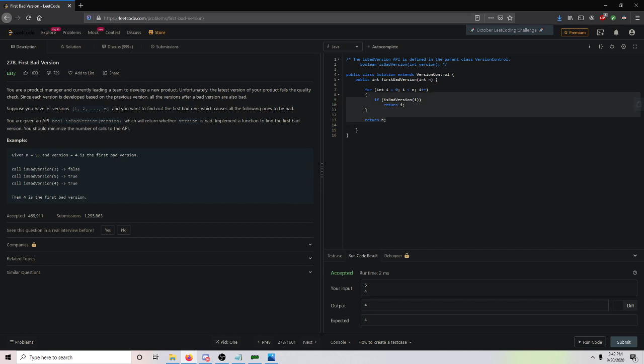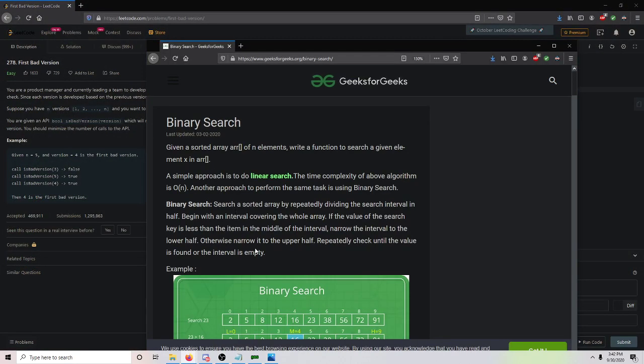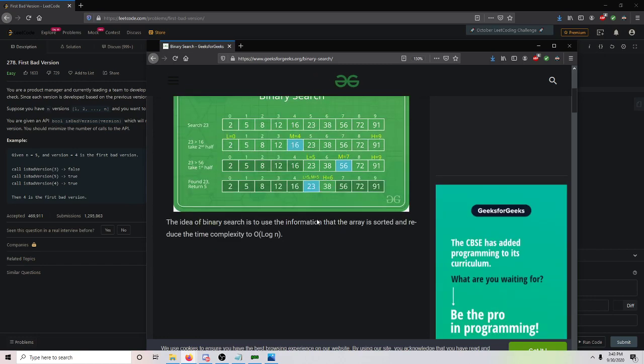So we can use a common algorithm that we learn in our data structure classes, which is the binary search. The binary search pretty much consists of repeatedly dividing the search interval in half. There is a left, a mid, and a high pointer. So if the value of the search key is less than the item in the middle interval, we'll narrow the interval to the lower half. Otherwise, we narrow it to the upper half.